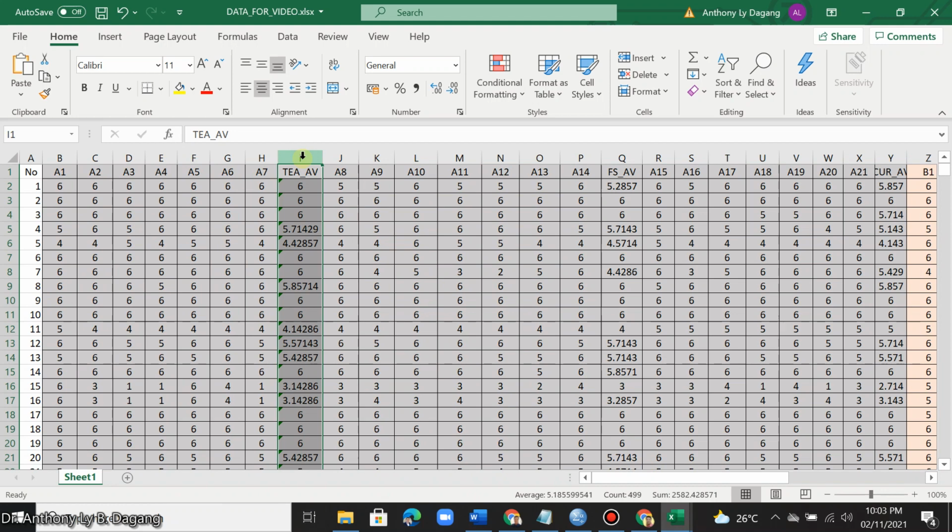Now getting the average is very important because this is required when you analyze this data in SPSS. For example, if you want to get the correlation between the variables, you need to use the average for each sub-variable.